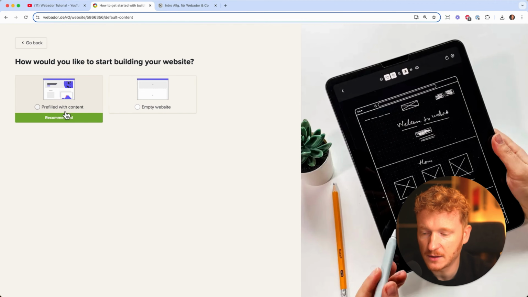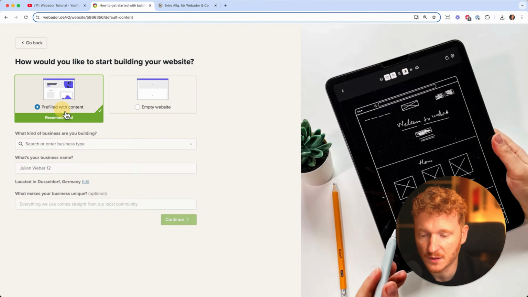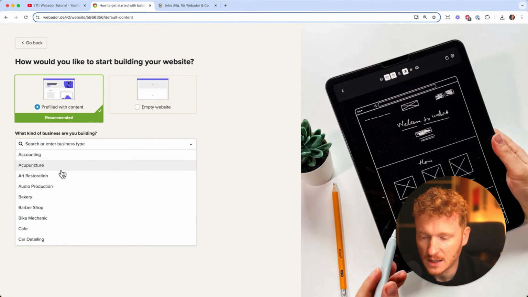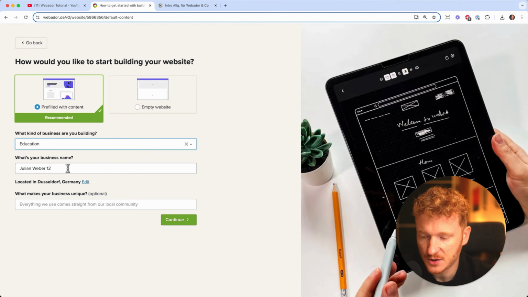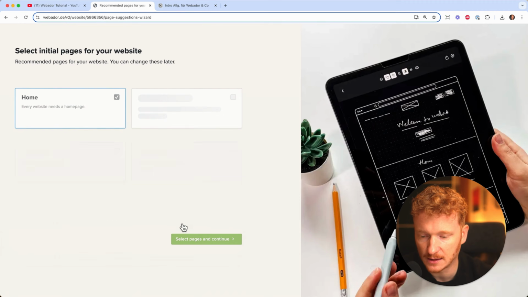And now you can say, okay, I want the website pre-filled with content, or you can start from scratch. But I would advise you choose this one. And now you can choose what kind of business you're in. For example, I'm in education because I teach people how to build websites. And down here, you can tell the AI of Webador a little bit about your business or your website project. And for me, for example, I'm Julian Weber and I teach people on YouTube how to build websites. And then you can click continue.